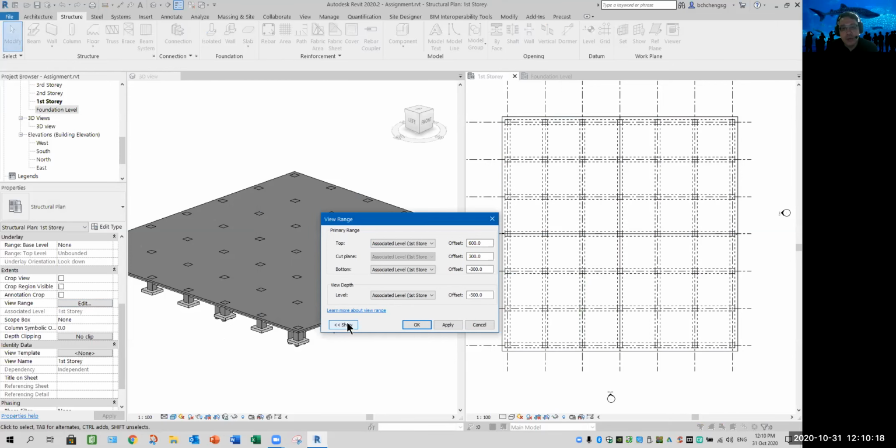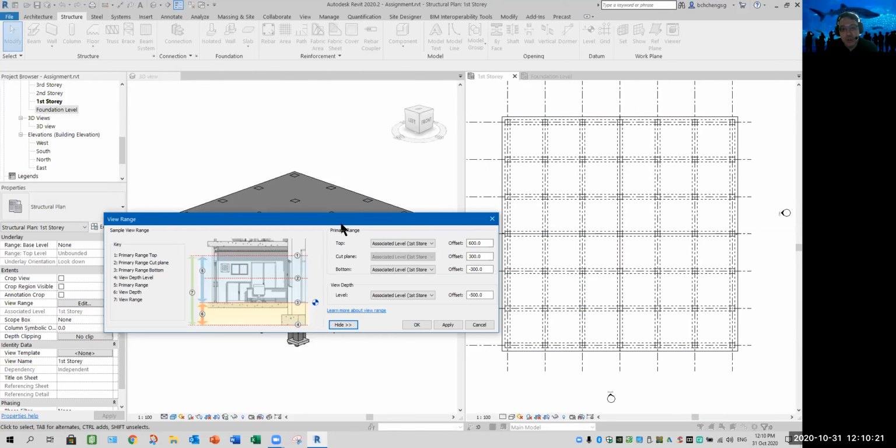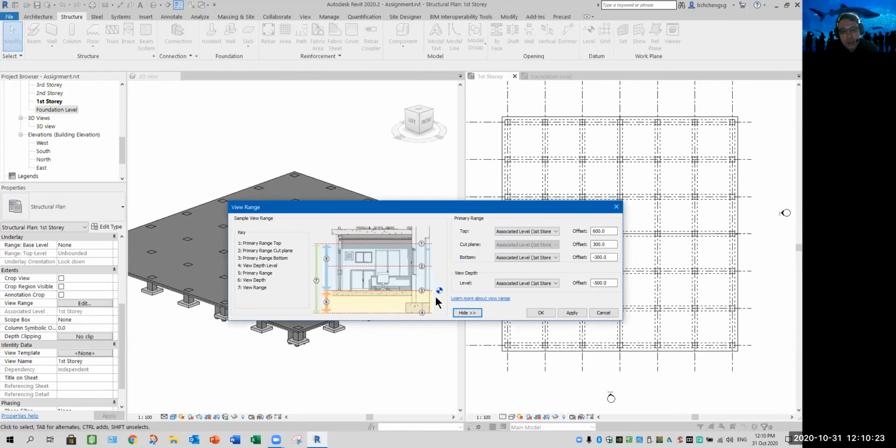You're not sure, you can base on this. In structure, what you are seeing now is 2, 3, and 4. 2 is your primary cut, which is this. Then 3 is actually our base. 4 is actually the depth, which is here. So 1, 2, 3, and 4.